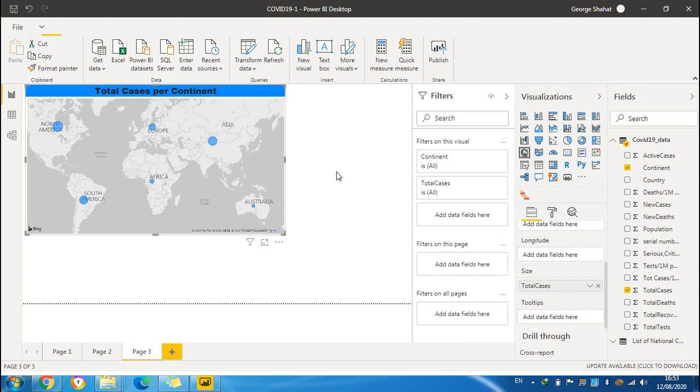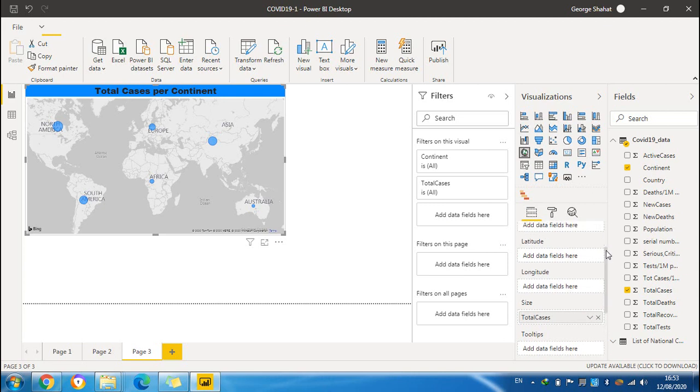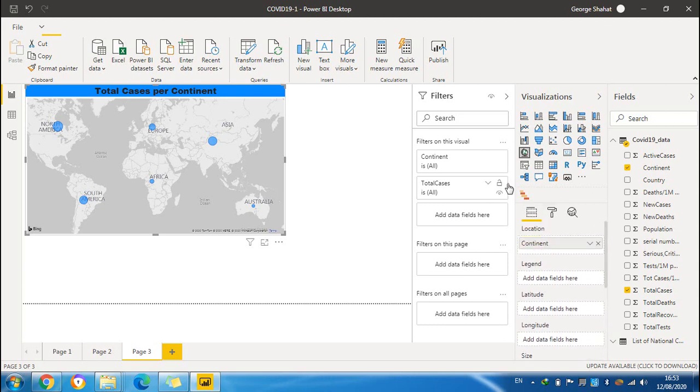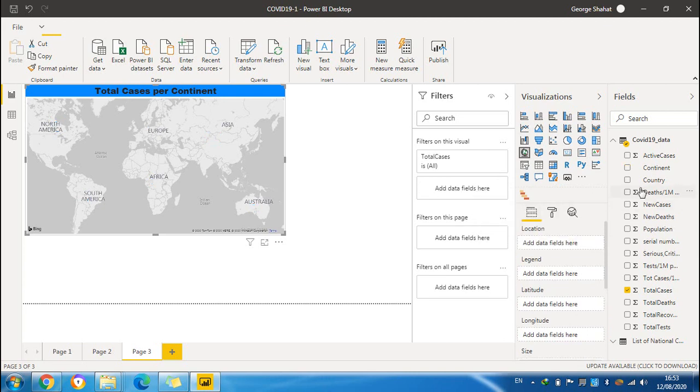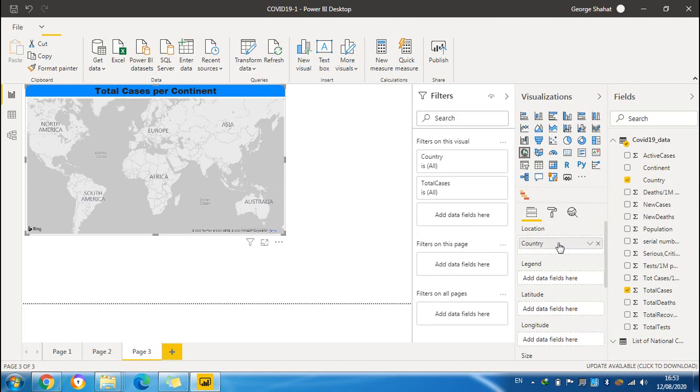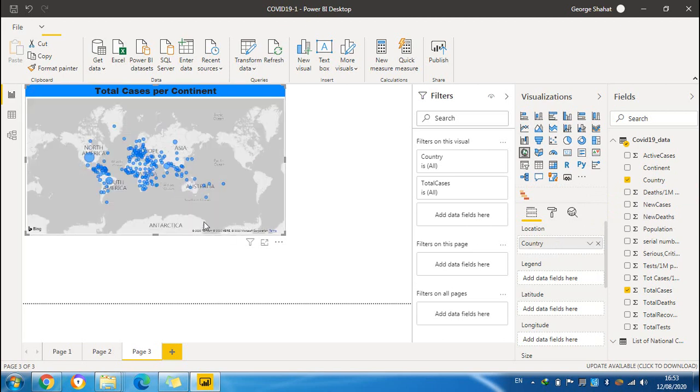If I want to change this map and I want the number of cases per country, not per continent, how can I do this? Simply I can go to this fields button and go to location and remove the continent and drag and drop country to this location. You will find that the map now displays each country and the number of cases in each country.